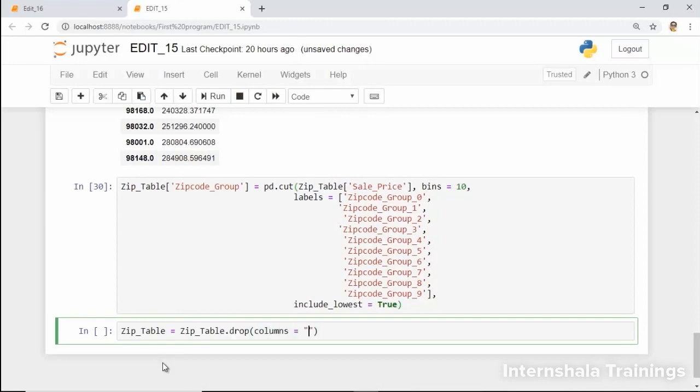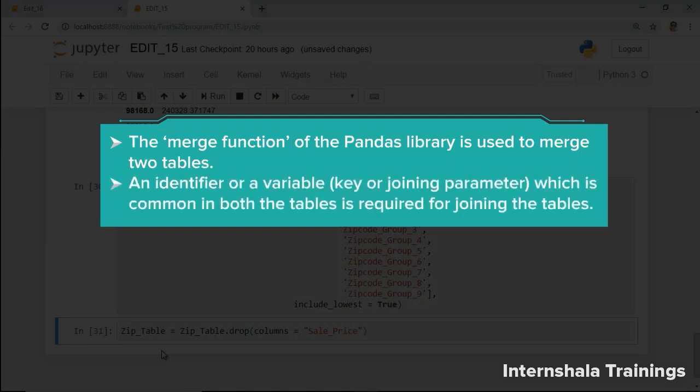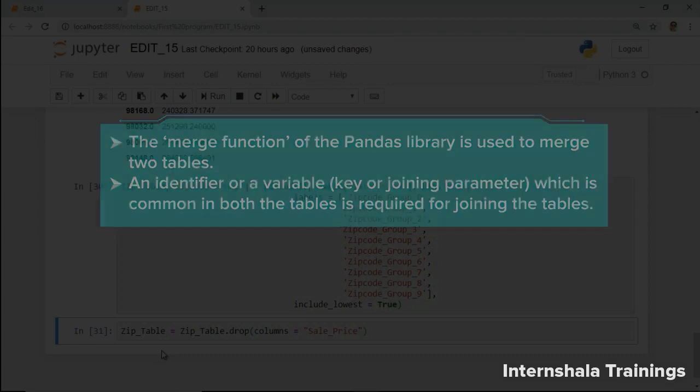Next, we have to join this table with our original dataset. For joining the two tables, that is the transformed housing dataset and the new table, zip_table, we will be using the merge function of the pandas library. To do this, we need an identifier or a joining parameter, which is a variable that is common in both the tables. The technical term for this joining parameter is key. We will be doing a left join here using zip code as the joining key.